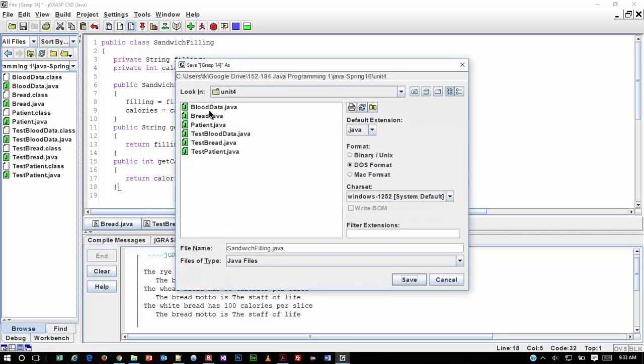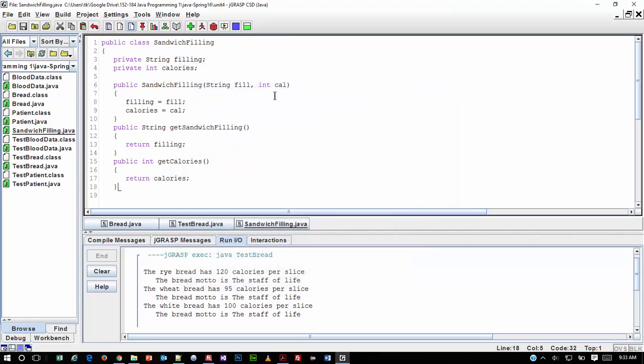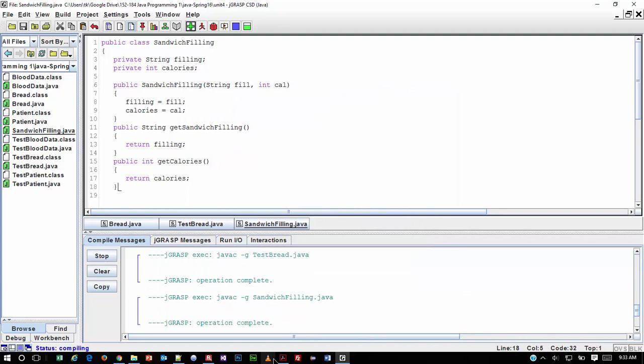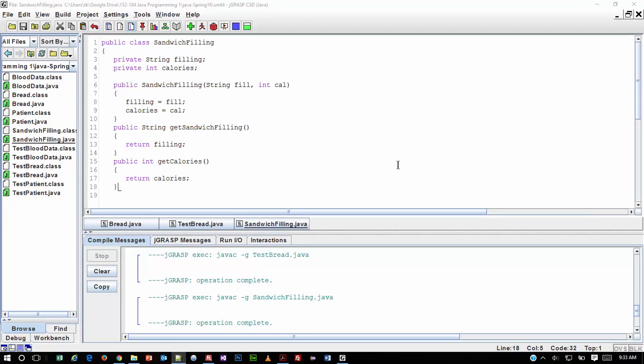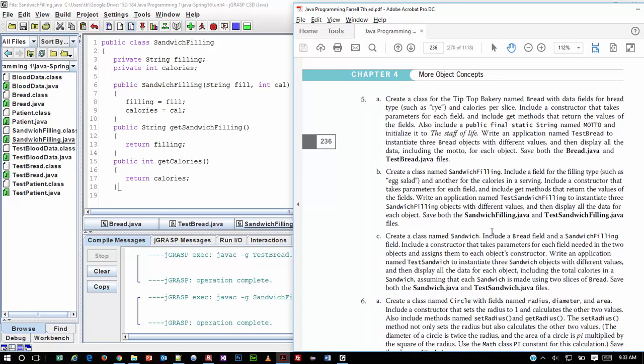Let's save it. Let's compile it, make sure it's okay, and it is. And that one we can just let sit for now. Then we need to go ahead and do the next step, where we're going to write an application where we're going to test the sandwich filling, and then we're going to create 3 sandwich filling objects with different values, then display all the data for each object.